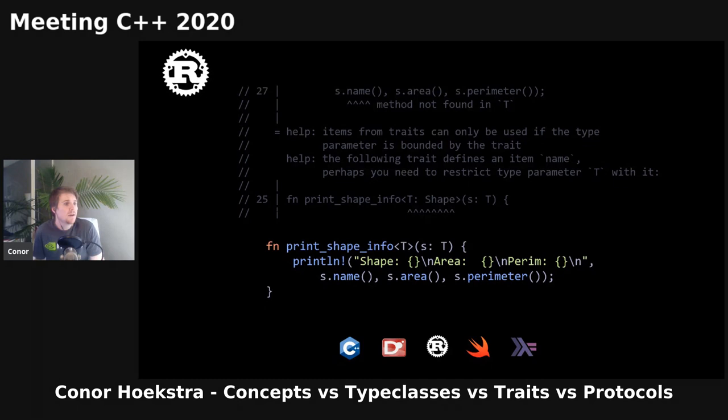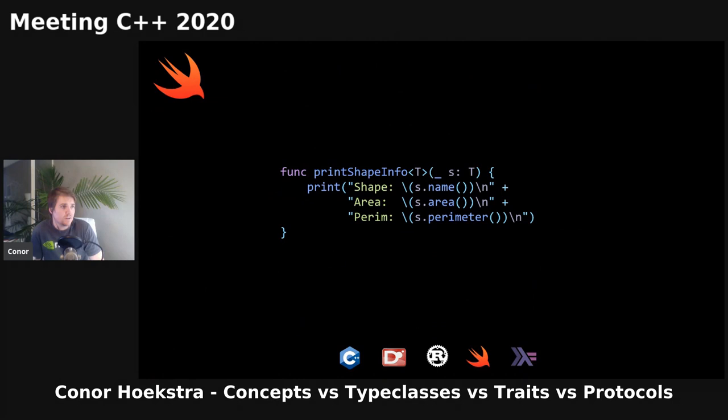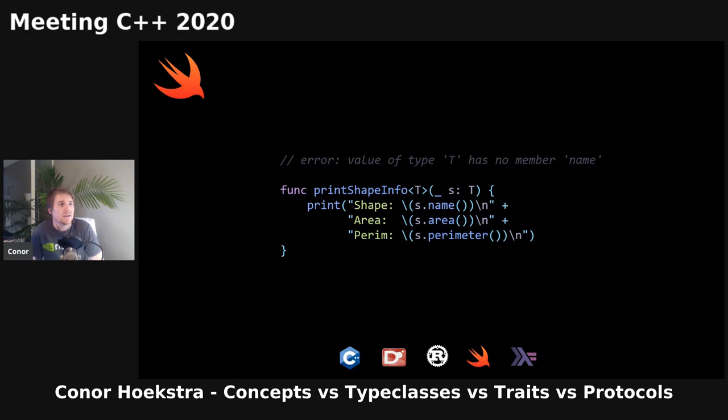Here, this looks almost identical to the D code. But once again, similar to Rust, this is not going to compile because we need to constrain our generic in order to get this to work. So if you try and compile this, you're going to get a value of type T has no member name.